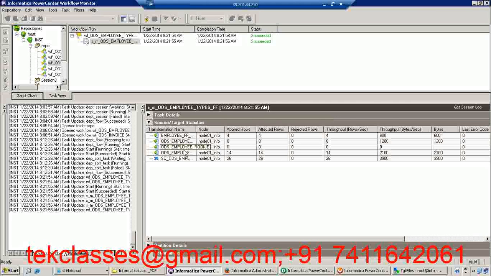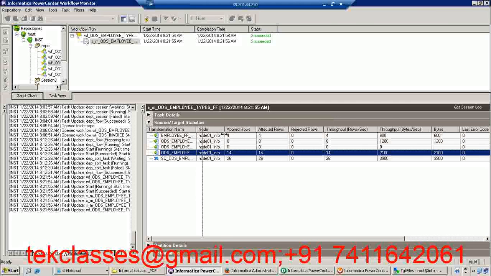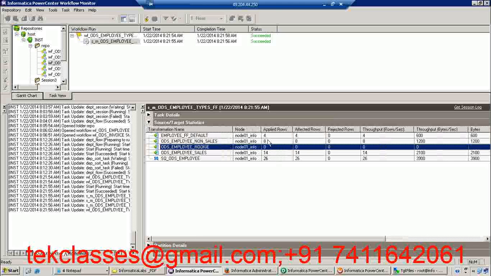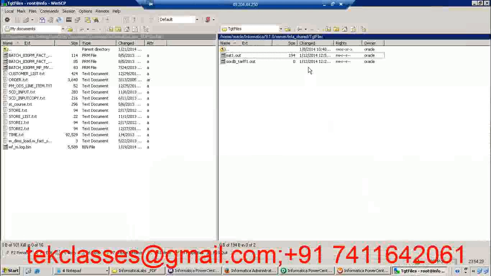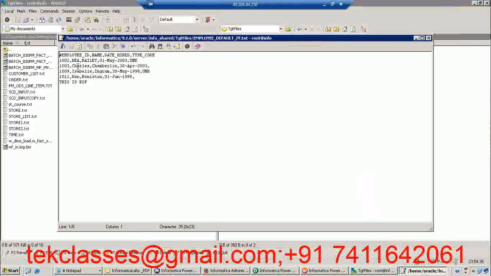Now you have the default group. Rookies are not having any data, and the default flat file is having 4 records. Let's go and verify whether we have a target file here or not. So a file is being generated in my target file. Open this and check. This is a comma separated file, and see here this is also added. This is the end of the file, which I have generated by using a footer.